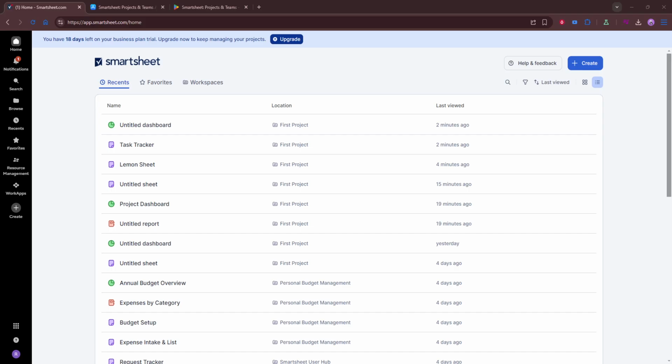Once you're signed in, you'll be able to access your sheets, reports, dashboards, and workspaces directly from your phone. This gives you a convenient way to check progress, review information, and stay organized wherever you are. And that's it. You've successfully installed the Smartsheet mobile app and signed in, so you can start using your Smartsheet content on the go.